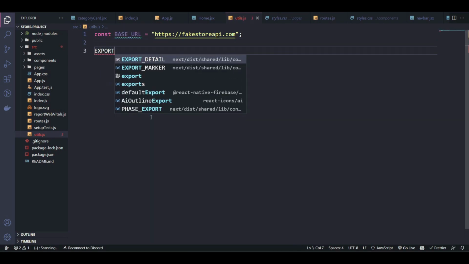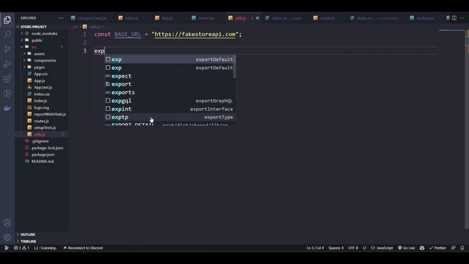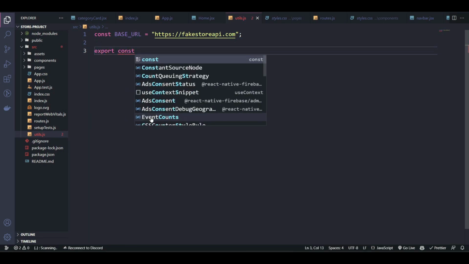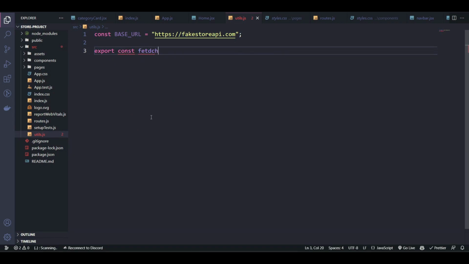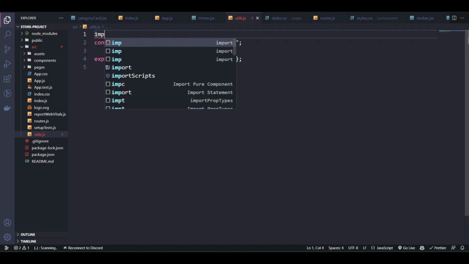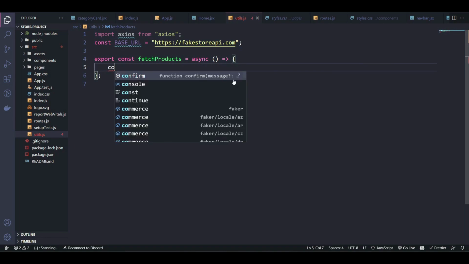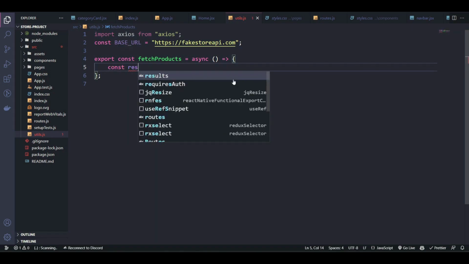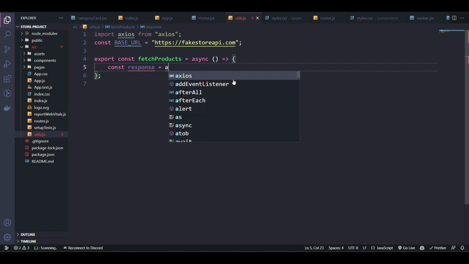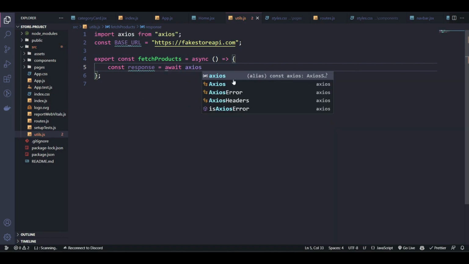So let's start with our product endpoint. I'm just going to export const, and we're exporting because we're going to use it in our components, obviously. So we'll say fetchProduct is equal to async. We'll be using Axios for our API calls, so it makes sense we import Axios first. So we'll say import Axios, just like this. And in here, we can make our API call. So const response is equal to await Axios.get.